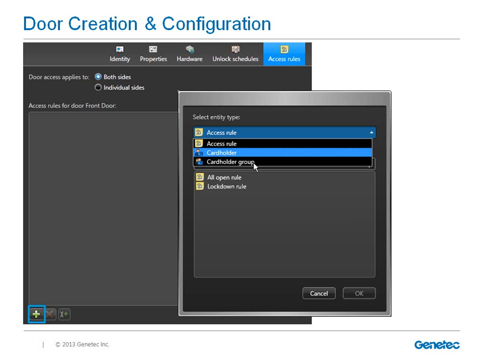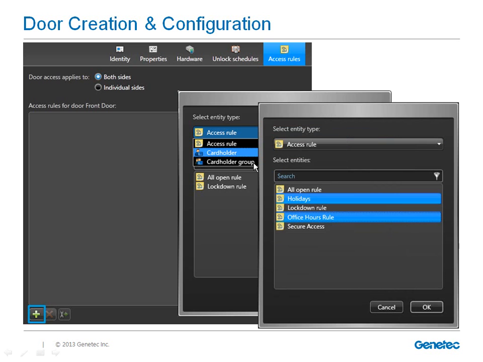This is only available for doors. For areas, you can only add access rules. So when you're adding an entity, once again you can search for a particular name, or you can select multiple entities by holding down the Shift or Control keys.